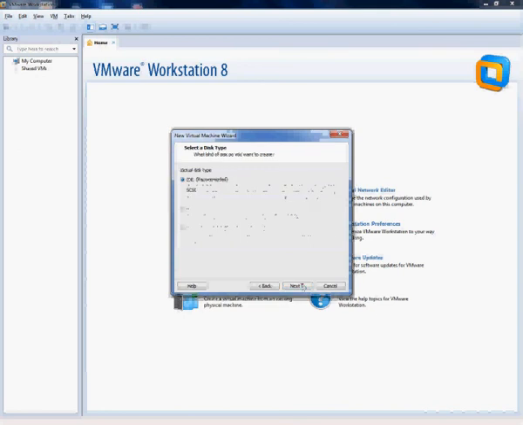The Select Disk Type page appears. Accept the default recommended option IDE and click Next.